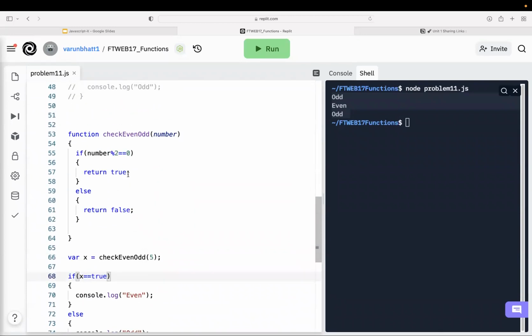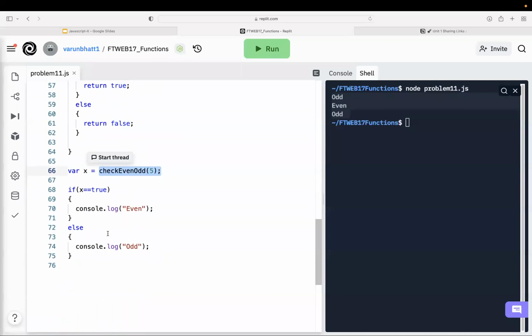So you need to remember that whenever we put return, at that time the code breaks, that is, the function ends right there and it will not go till the end. It will return this true, and that true will go directly to this x, and now you can play with this.